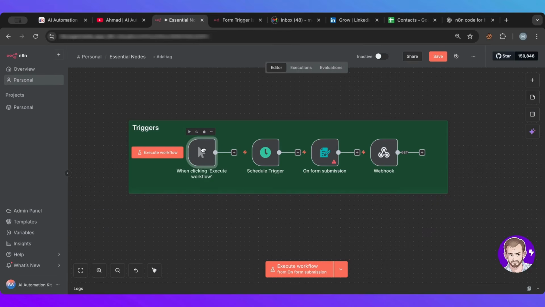Okay, this is why we have the manual one. It's great for testing. I use that for testing or for workflows that I just trigger myself. Now you can click this button to run, or you can click this button. But now, since I have several triggers, I get the chance to select which one.